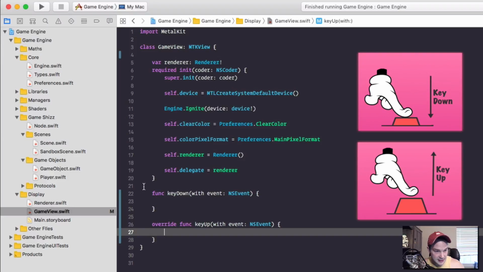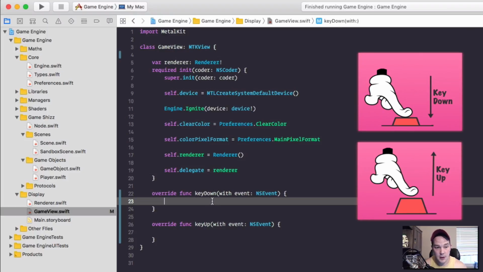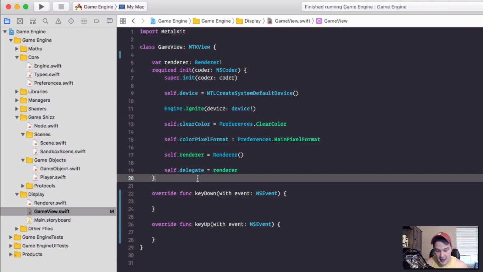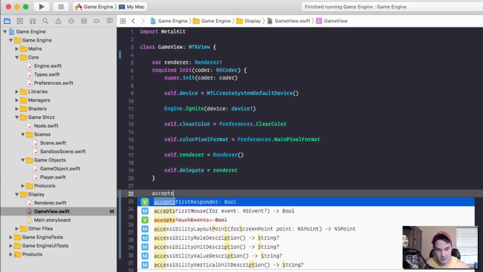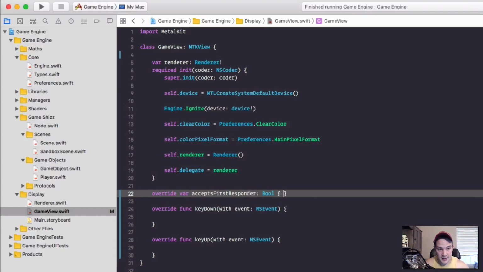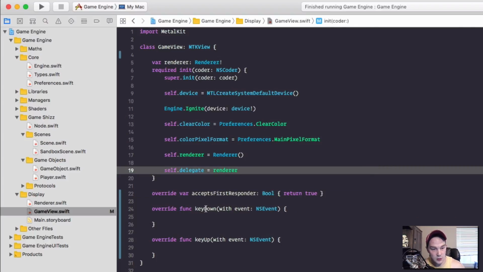And for some reason, it didn't type override right here. So make sure this says override because we're overriding the function of MTKView. And then what we'll need is right now our view doesn't actually accept the first click that happens on it. And so what we need to do is we need to say acceptsFirstResponder. And that's a Boolean. We just need to return true to override that so that it does actually accept our key input on this view.